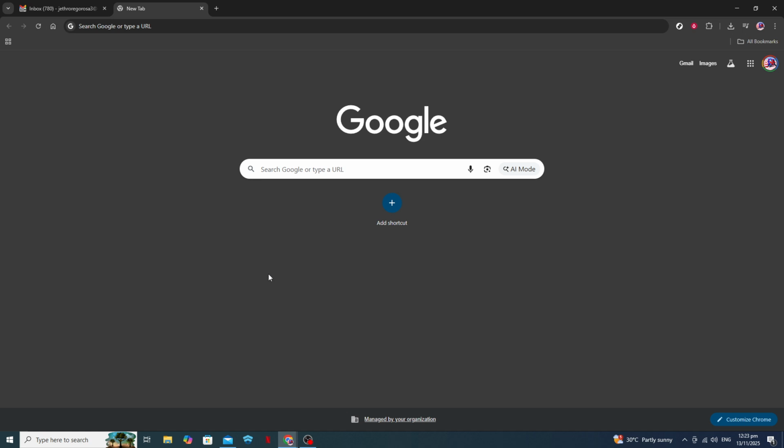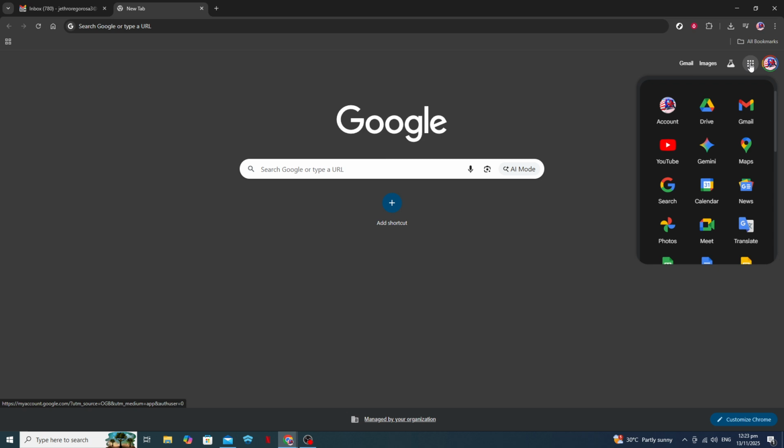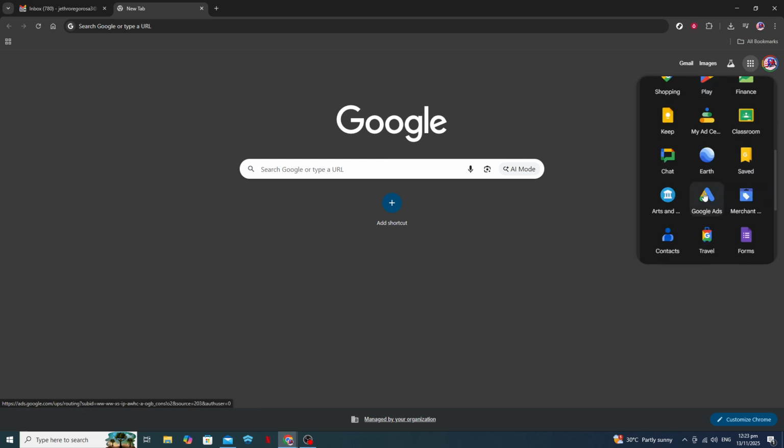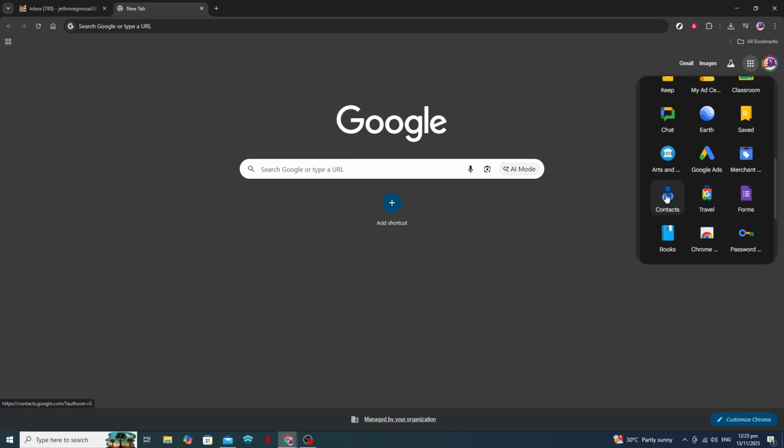To start, open your preferred web browser and navigate to Google's homepage. Once you're there, you'll want to locate the Google Apps icon, which looks like a grid of dots. You'll find this in the upper right corner of your screen. Click on it, and a drop-down menu will display various options. Here, you'll want to select Contacts.